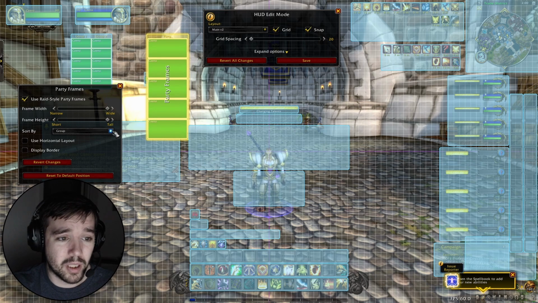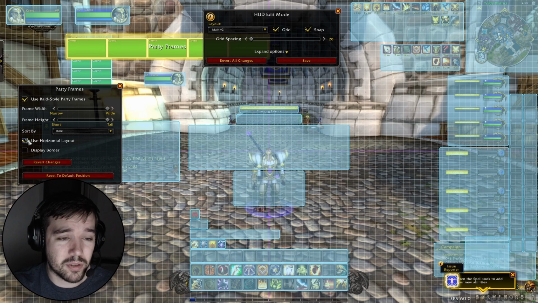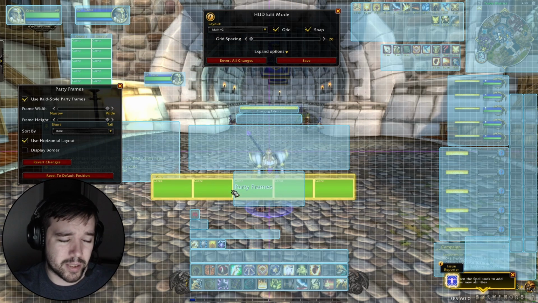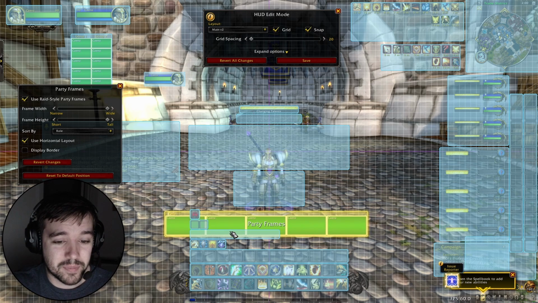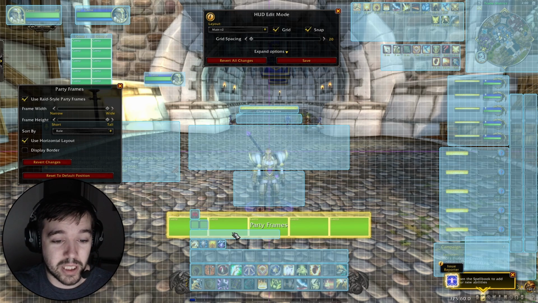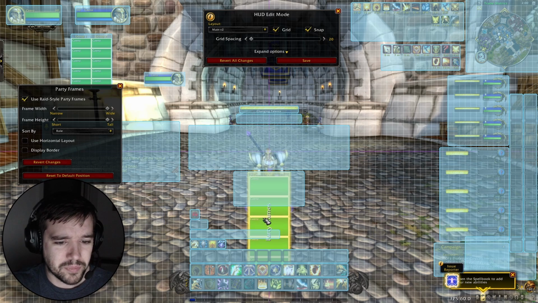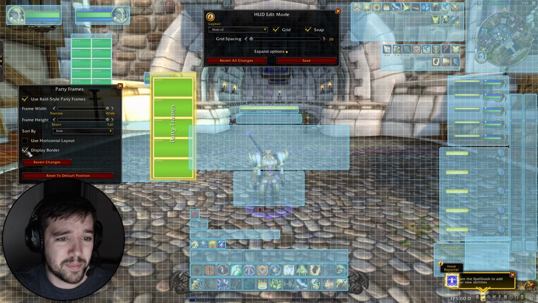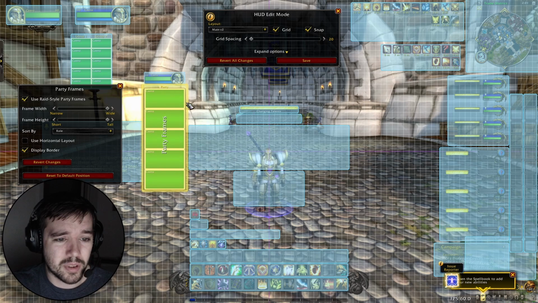Now you can make them bigger, as I normally do, and you can pick where it should sort your characters. Should it just sort by who's the leader and the names, or should it sort by roles, so it has the tank first, healer, and then the DPS. You can also use horizontal layout if you wanted, so you could have your characters here below you, which I haven't actually thought about. That's pretty cool, to be honest. Or you could also say display border, and it has a border around them.